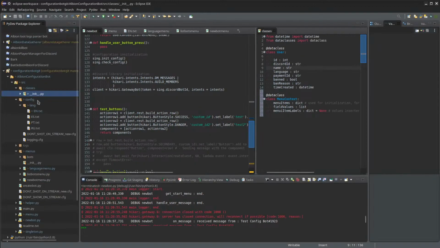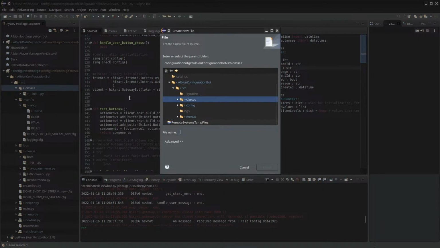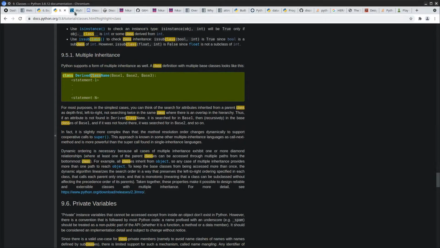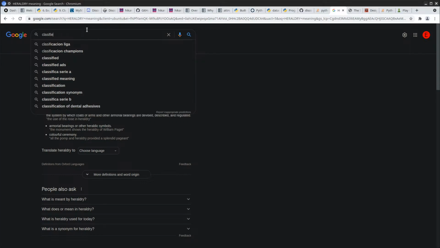Firstly, let's get back to the Python perspective, create a new file, and this will be menus. Oh, how should I call this? Classifier? Yeah. I don't even know how to spell this word properly. I will need Google for this. Classifiers.